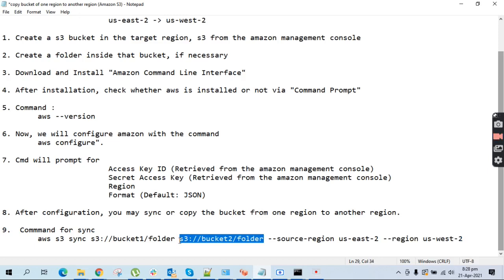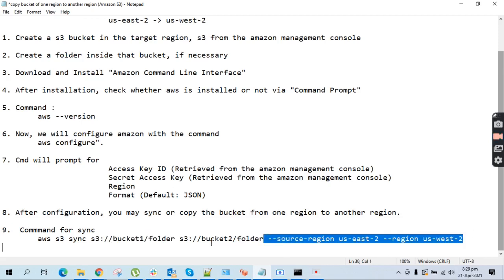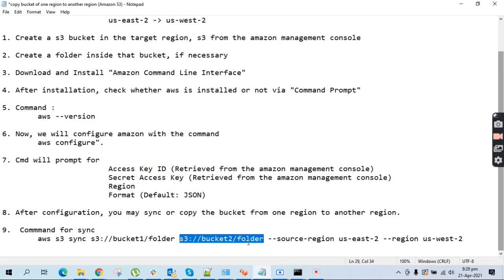I just explained this command: here we are syncing the S3 bucket 1 folder, which is present in the source region US East 2. The US East 2 region has the S3 bucket 1 folder, and we are syncing and copying the data of the S3 bucket 1 folder to the S3 bucket 2 folder, which is present in the region US West 2, which is our task.